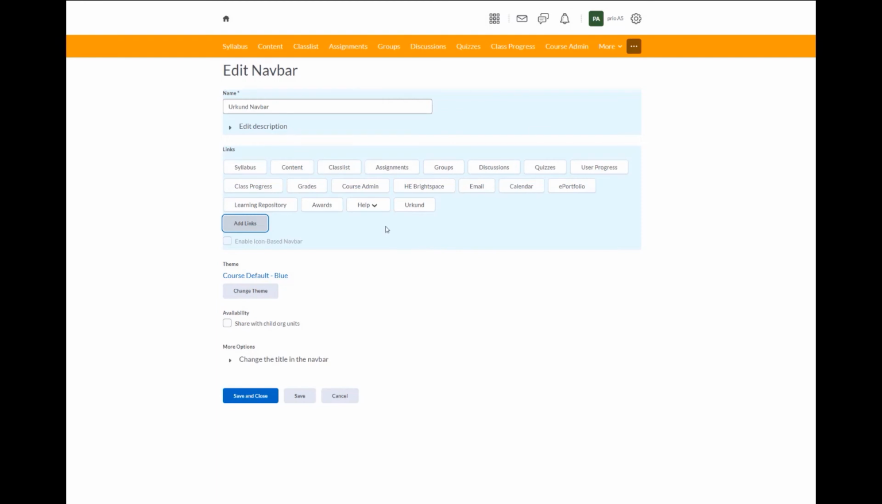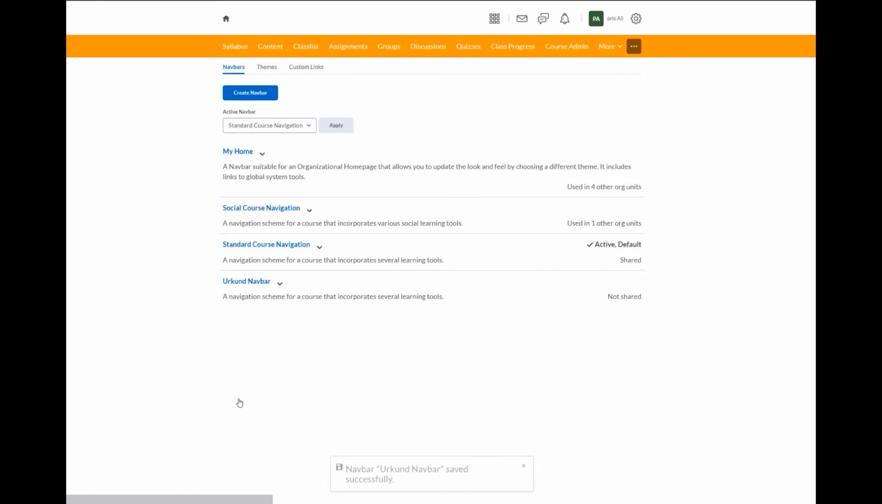As you can see now in links, we have our Urkund quick link at the very end, and this will show up under the drop box next to More, or we can move it and make it more prominent on the big nav bar. So now I will select Save and Close. And now we see our Urkund navbar. But again, it is still not active, default, or shared.